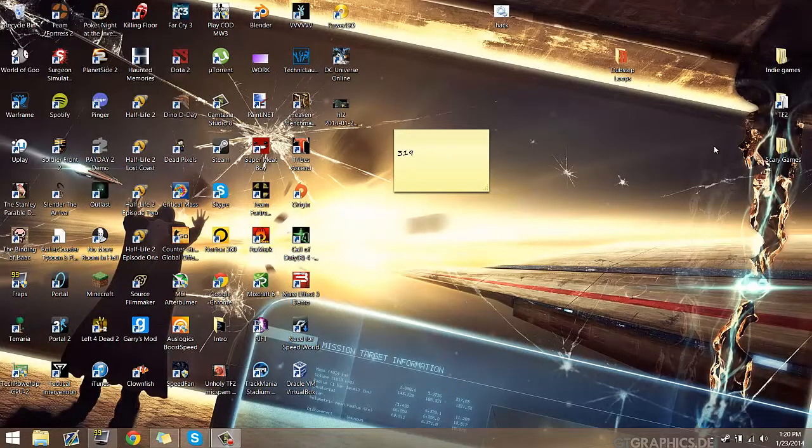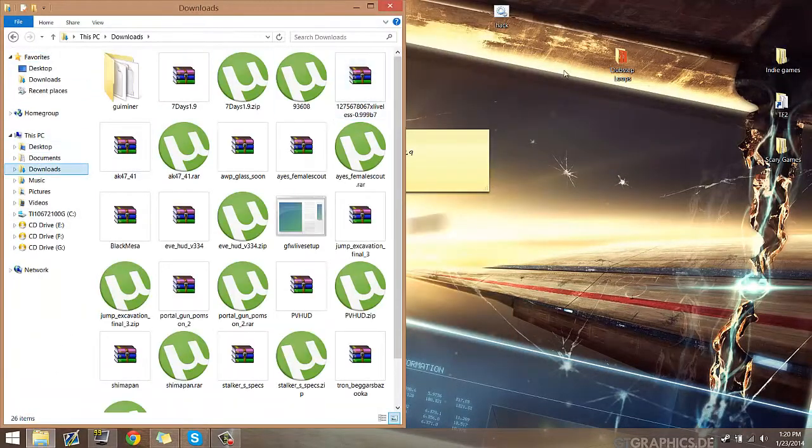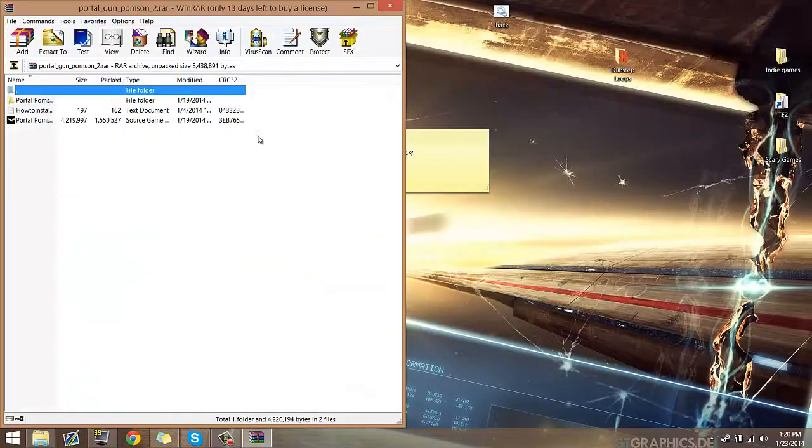Okay, so now that we're on my desktop, I can go ahead and show you how to start installing it. So, let's go ahead and go to my downloads folder, right here. And in here, there's gonna be something. Okay, I'm gonna use this one. This is a portal one. The folder that you download should look something like this.